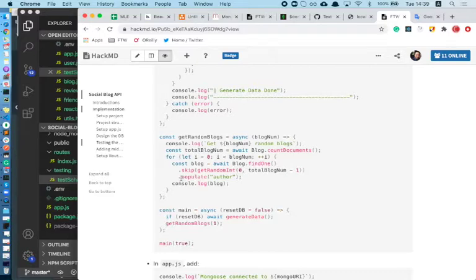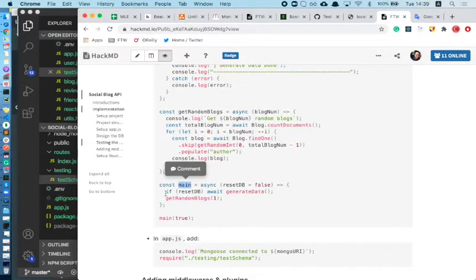Okay, so let me copy this and remove the populate and then add it, and you can see the difference, right? Okay, so the main function: after we generate the data, we don't need to generate new data every time we test, right? So here we have a simple logic. If we want to reset the DB, we pass true to this function, and if reset DB is true, we clean the data and generate new data. Otherwise, we just get a random block out of the data.